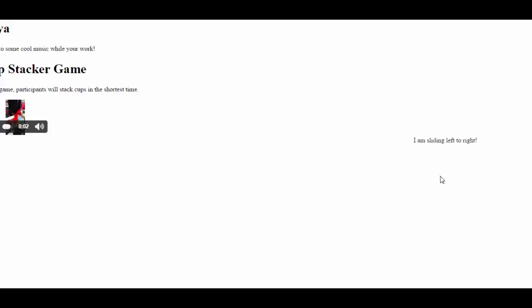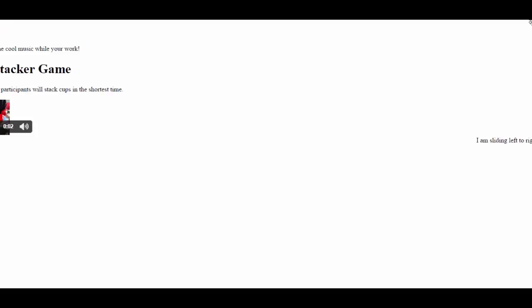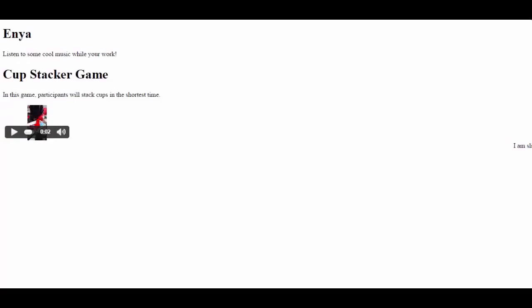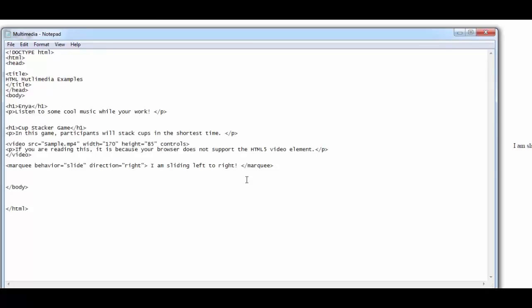Alright, I'm just trying to show you how it behaves, and it's going to stay right there. Can you see it? Let me move the screen a little bit to the right side. Yes, that's how it's going to stop. Okay, let's go back to the code and play with this a bit more.